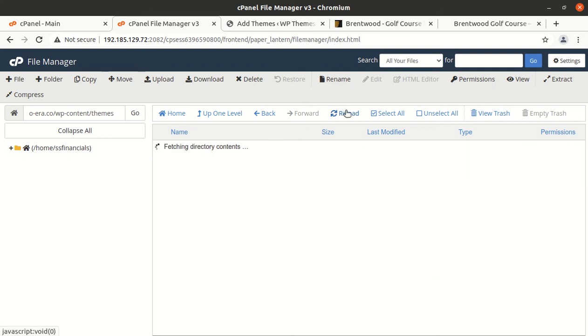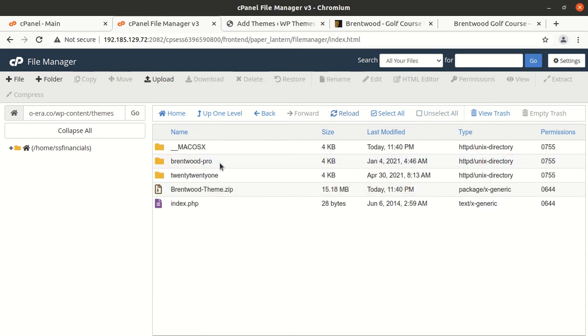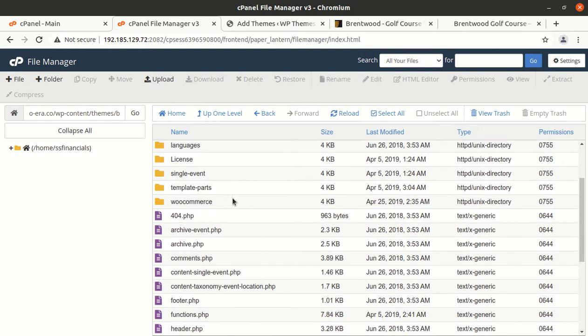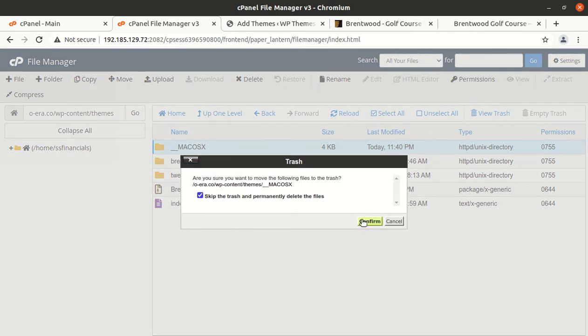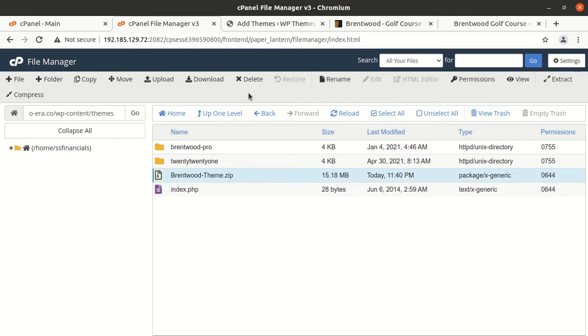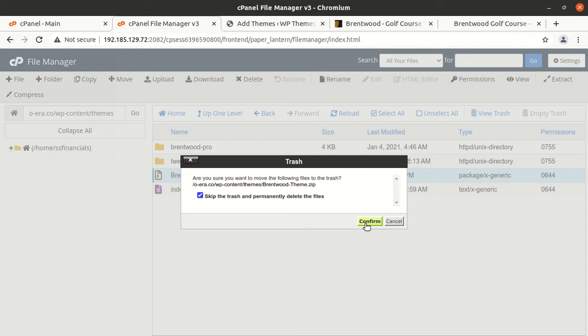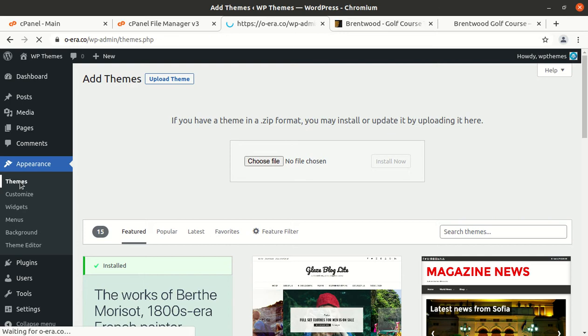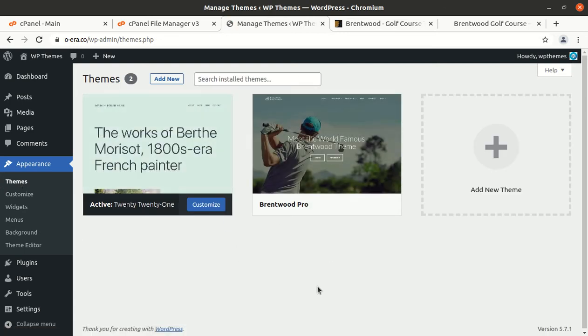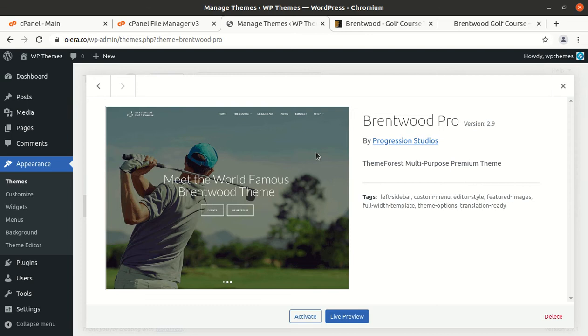The extraction outcome is this Brentwood Pro, in which we got all the theme components. And let us delete this macOS folder, it is not required in fact, and we can delete the zip one, we have already extracted the parts from it. Okay, now we are fine to go to the theme section again, and we now have Brentwood, and this is Brentwood version 2.9. So we can activate it now.